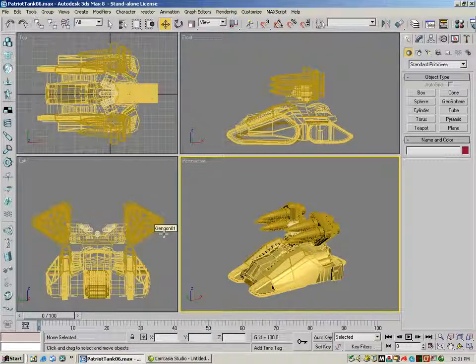The first thing that you want to do is check for the pivots to be in the right spot. Inevitably, as we build these parts and pieces to our tank, the pivot is put somewhere by Max, usually wherever the pivot of the primitive we started with is. But that may not be where we want it.